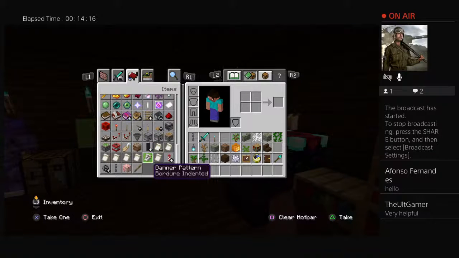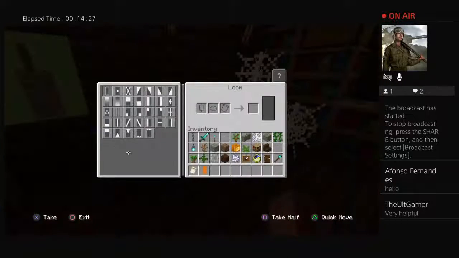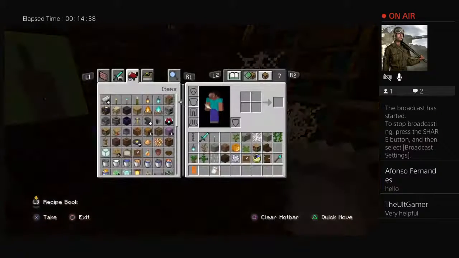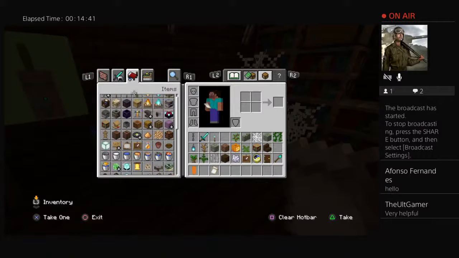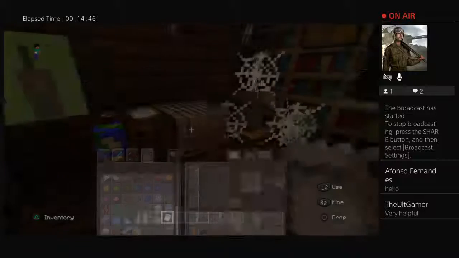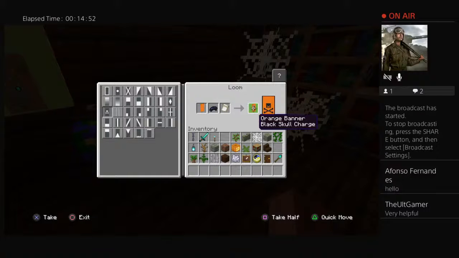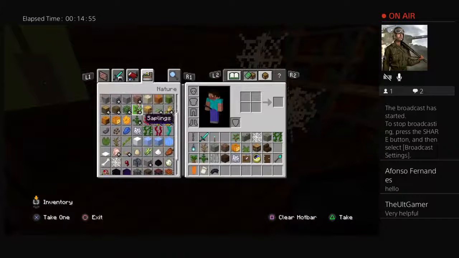Banner patterns. Let's see what that looks like. Bring out the orange in it. We have to have a color on it, so let me grab some black dye here really quickly. I'm trying to do more of like a face design here. So, alright, yeah, you have to have all this stuff here. So there's that. Hold on, I'm going to try.